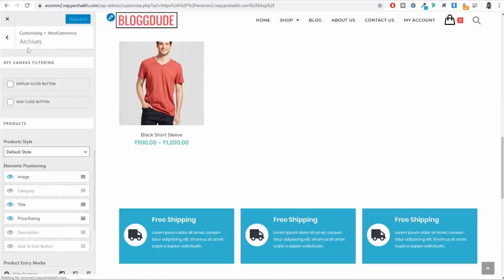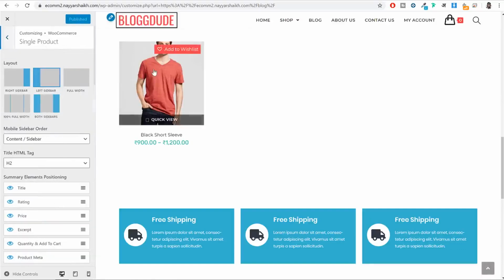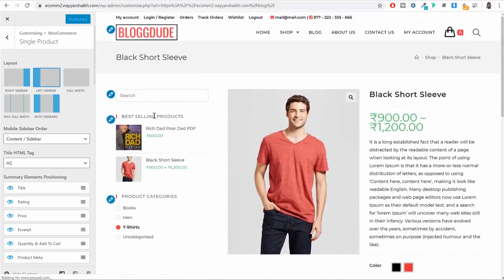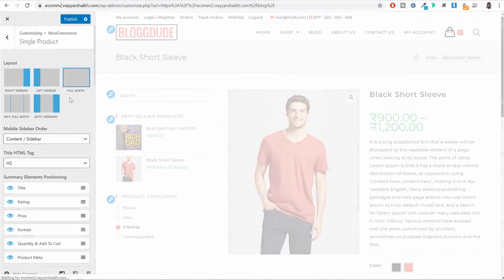Click on publish. Now come back, select single product. Let's open this thing. Now for single product, I want to make it full width. I don't want this sidebar, so I'll make it full width for single product.